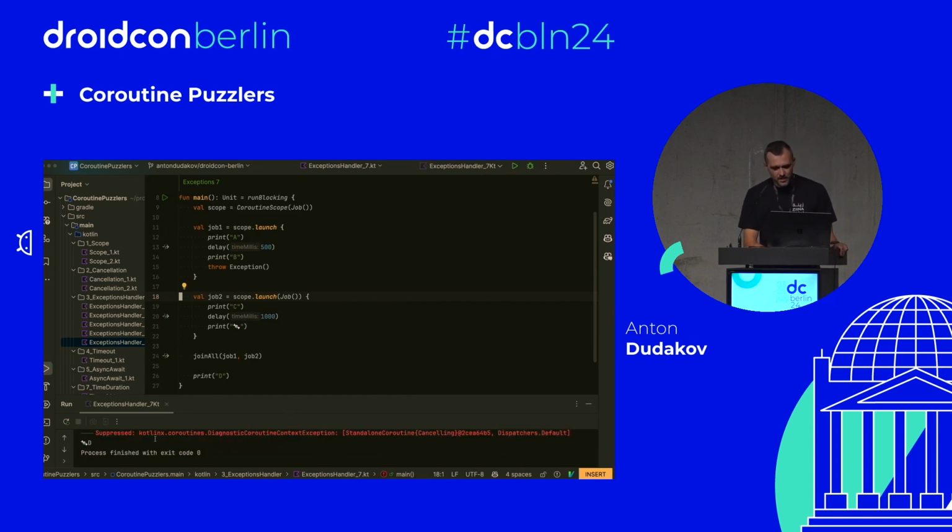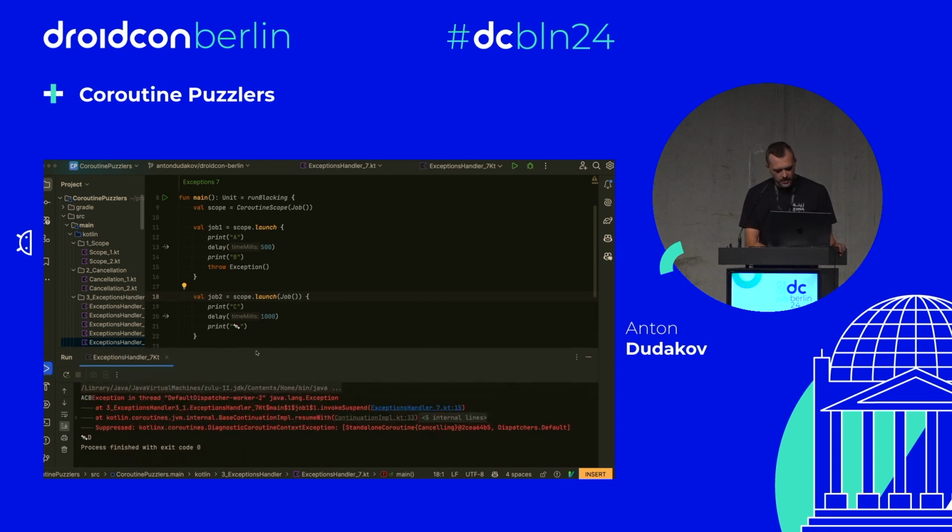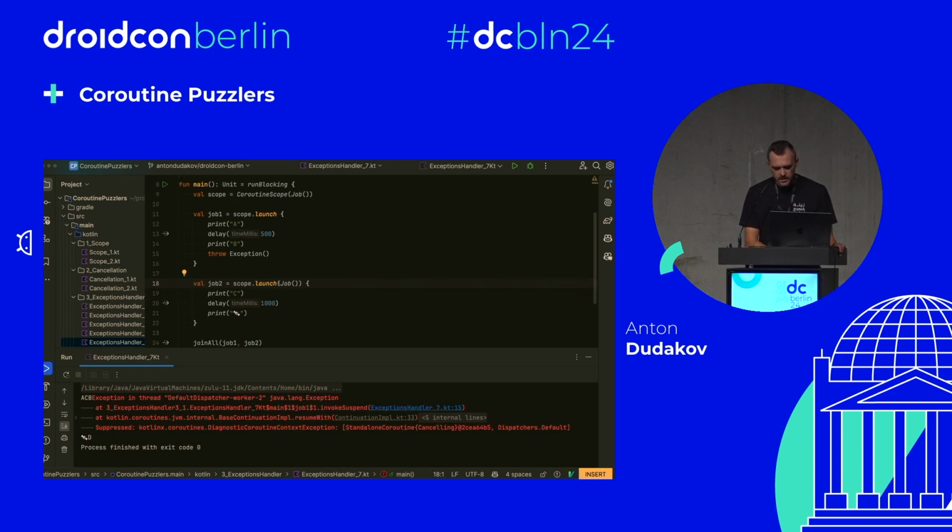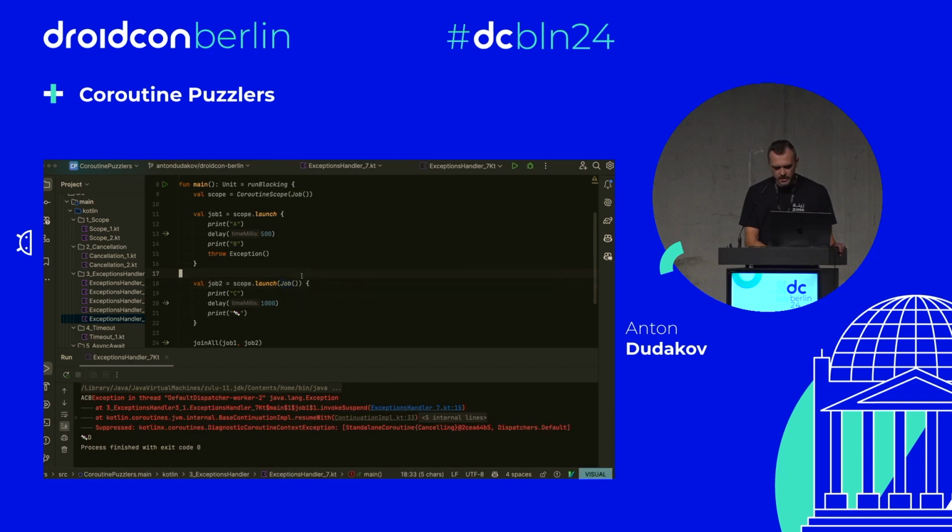No, but yes. So, yeah, we have a lollipop, but at the same time we have an exception. And what did just happen? And why do we have a lollipop? The reason is that we have another job here. So the parent job is different. This coroutine has this parent job, and this coroutine has another parent job.